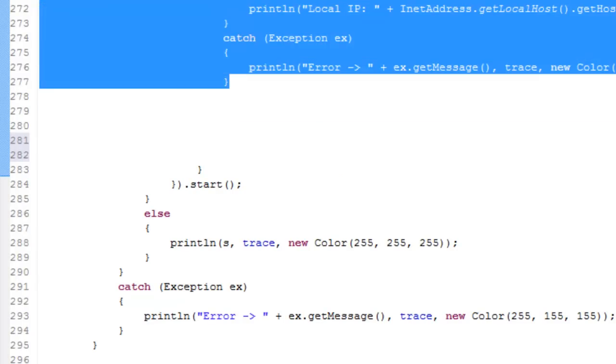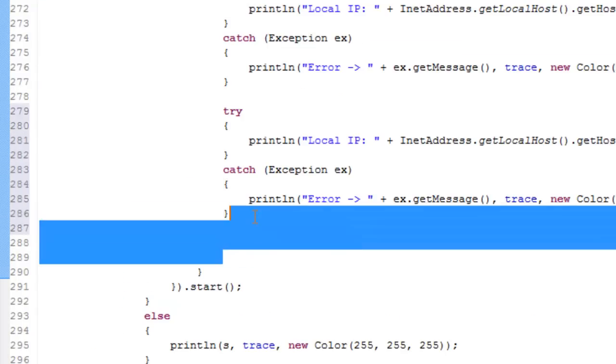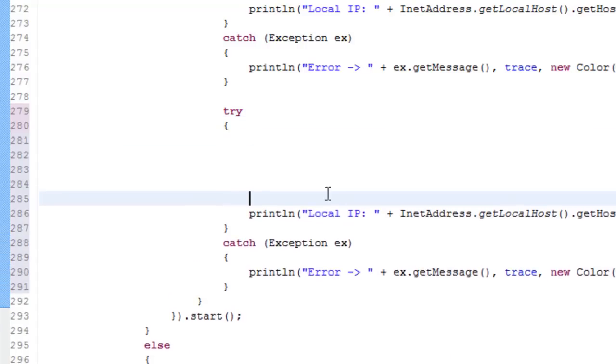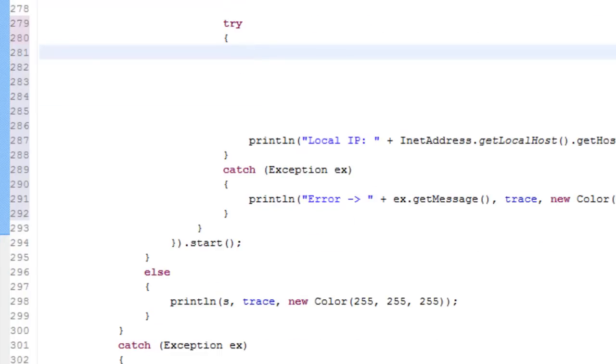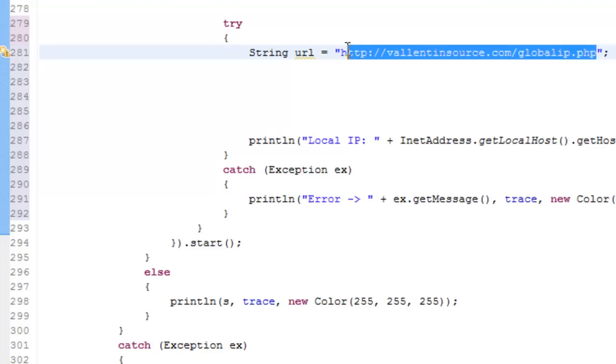Then just copy this try catch again, paste it right under, and just make some space. Then say string URL equals quotation marks http://source.com/globalIP.php, and I can just show you what this does by opening my browser.